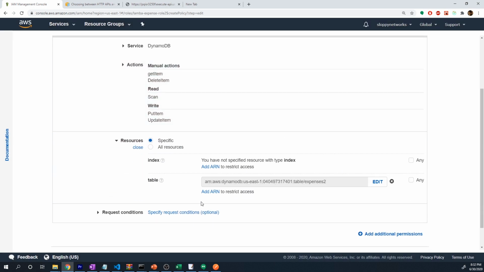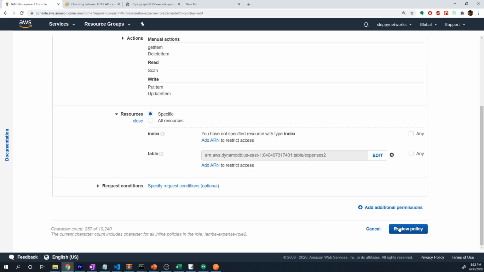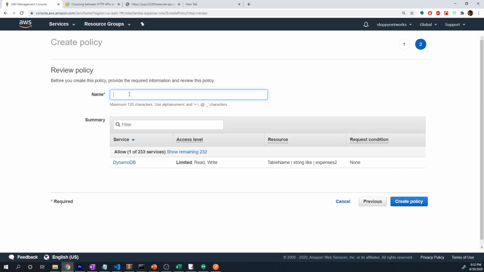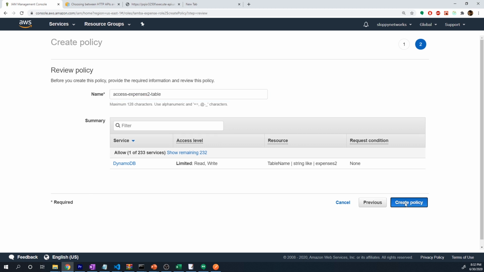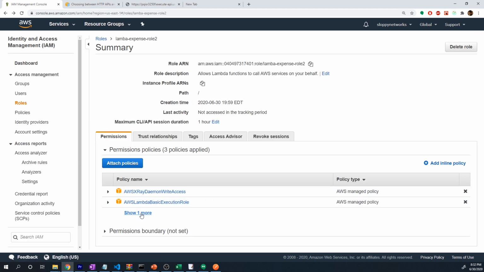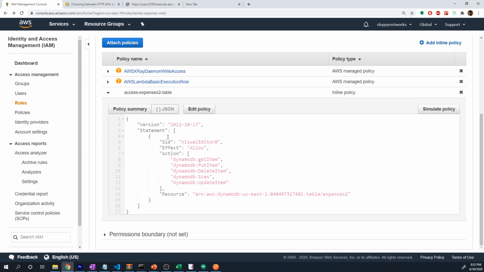So our policy is pretty much done. And we can review the policy. We can give this policy a name. So we'll just say access expenses table. All right. And if you show one more now, and then do a drop down, you should see the policy that should look exactly like this. So we can get an item, put an item, delete an item, scan, as well as update an item for this specific resource, right? And you'll see that the effect is allow. So when you do allow, it means it can perform these actions.